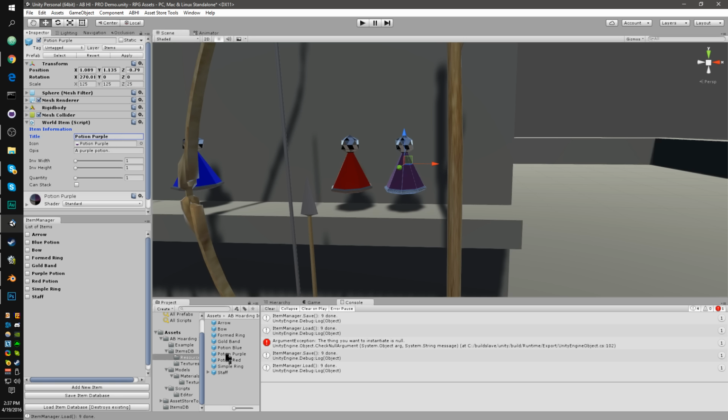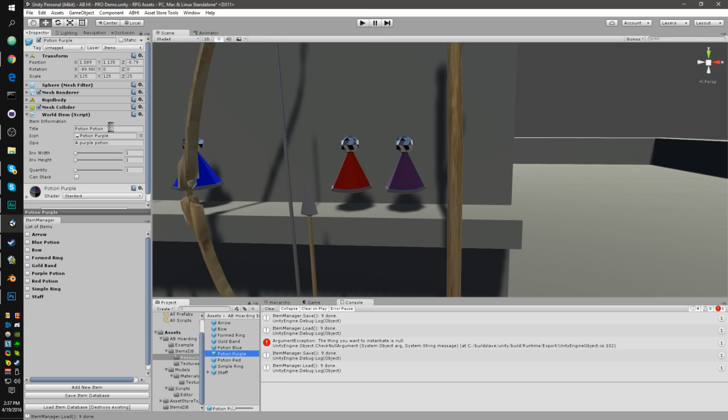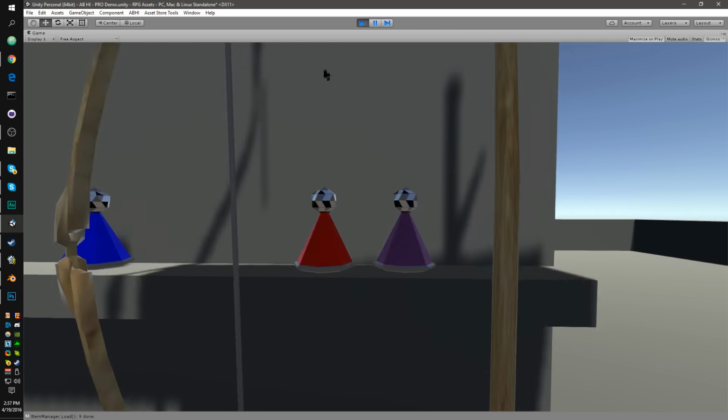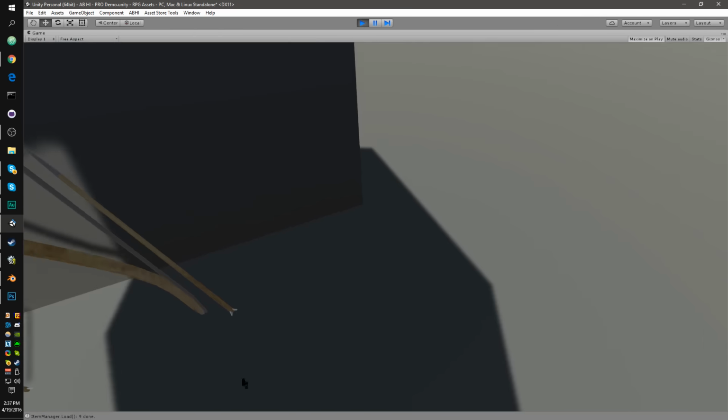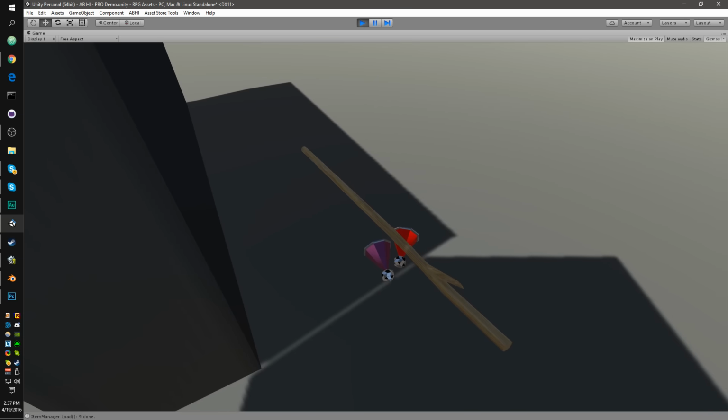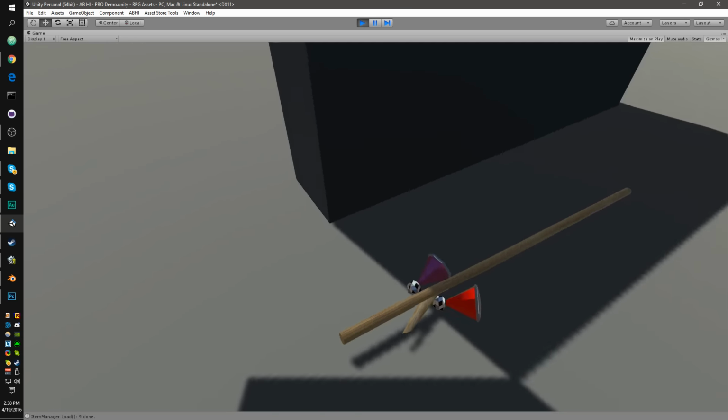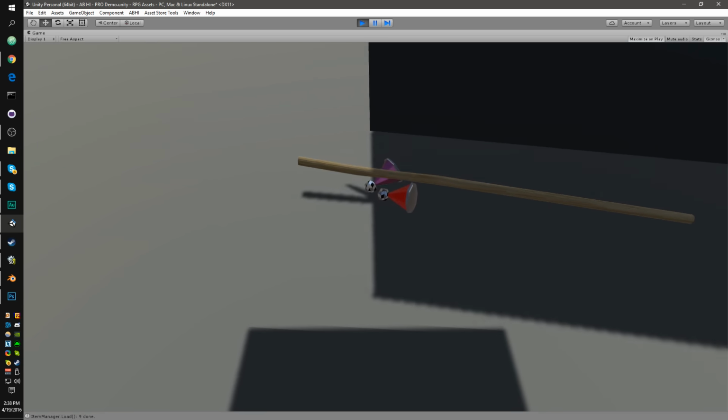We also want to update the prefab. Potion purple. Potion purple. And this is something that the new item system is going to fix, is that all of your items have to have consistent naming. That shouldn't matter if you're using IDs. Right, so now if we drop our purple potion, besides the fact that we're dropping it through the wall, there it is. Alright, and we got our walking stick.